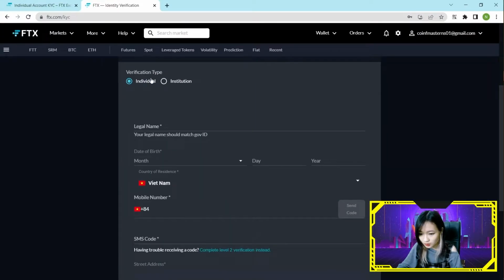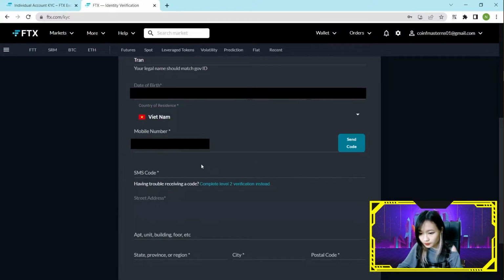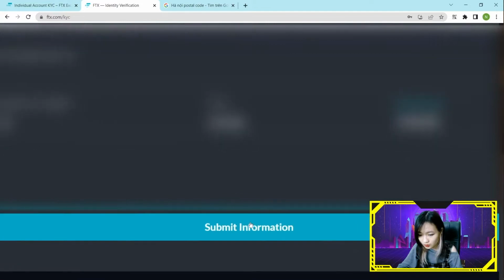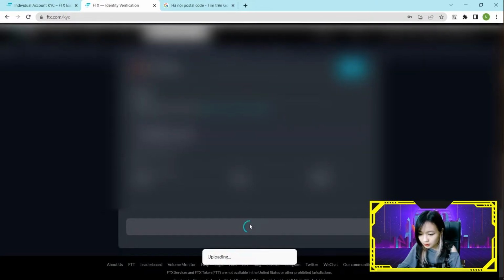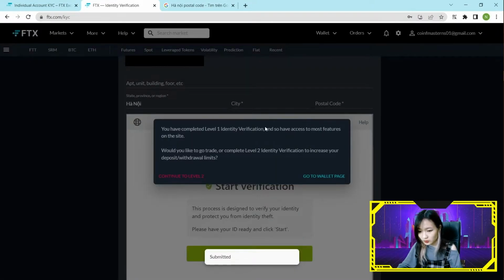So for the first level of KYC, you are requested to provide all of your basic information right here. And for the SMS code, what you have to do is to fill in your number and then the code will be sent to your phone. You just need to copy the code and paste it back on the page. After filling all of your information, just click on submit information and you're good to go. So here, if you want to raise your withdrawal limit, you can continue to do level 2.